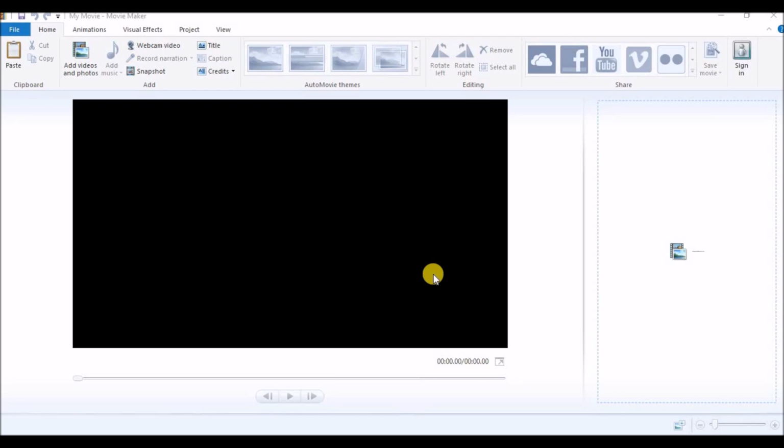You know there are so many software options, but the most comfortable, the quickest, the easiest software is Movie Maker. If you go to the internet and search for Movie Maker, you will find it. But there are two versions: one is for 32 bits and the other is for 64 bits. If your computer supports 64 bits, it's better for you, and if it doesn't, then you go for 32 bits. Okay, let's begin.